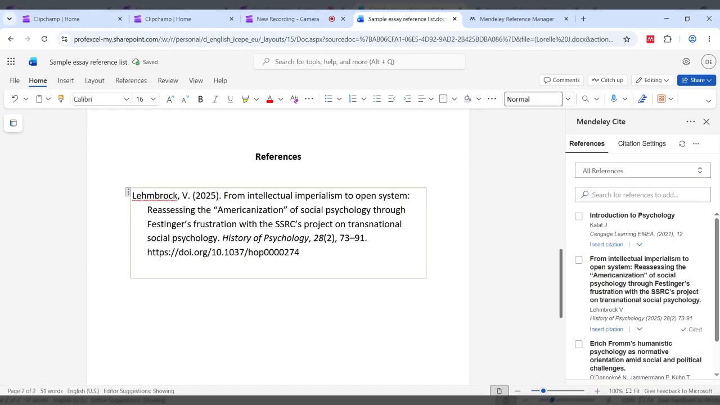And you can see here it has added my first reference based on my in-text citation. And you can see it looks good because it has the hanging indent, which is part of the APA style, where the second and subsequent lines are indented. And you can throw your eye over it and make sure you think it looks okay.